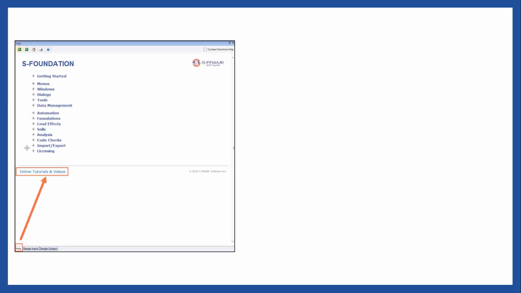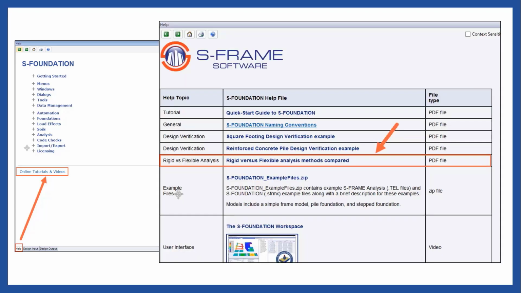It is worth mentioning that this example can also be found in S Foundation's help system. If you go to the help menu, select online tutorials and videos, you will be able to see the rigid versus flexible analysis method.